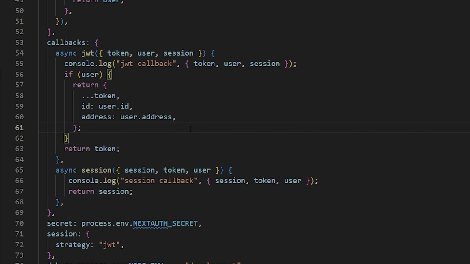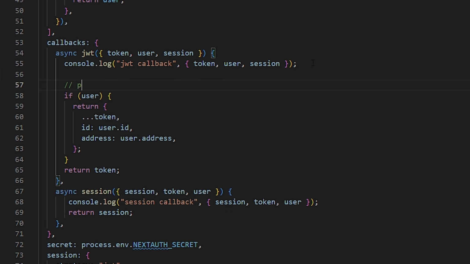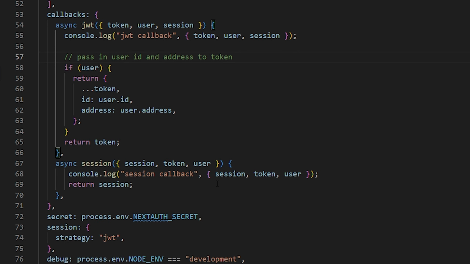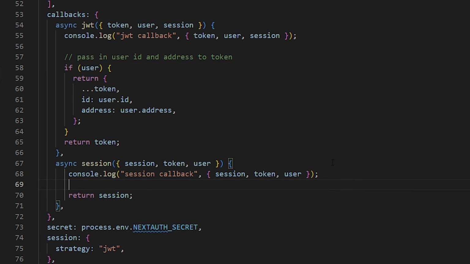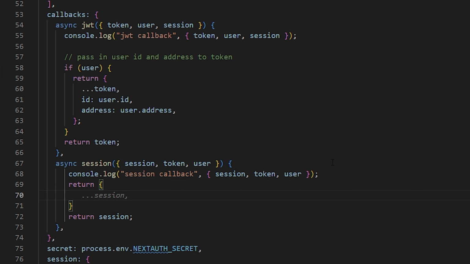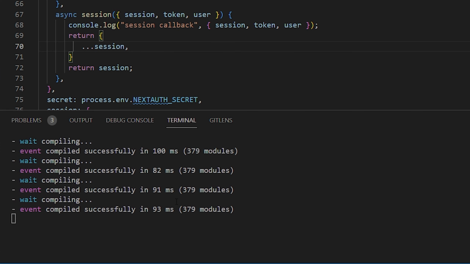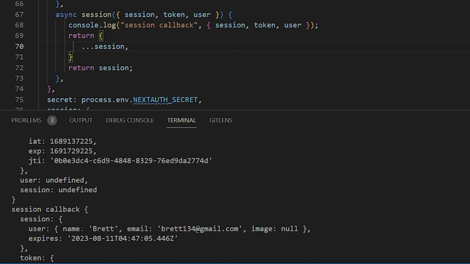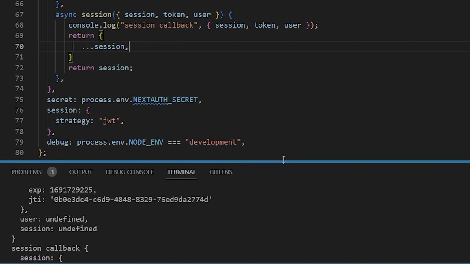So now that we successfully passed information into our token with this logic here, which I'll just write a comment real quick, pass in user ID and address to token. So that's what this does here, and then we return it. Then we get the token here. And then what we need to do here is we need to return the session spread. So everything in the session, and if you want to look at whatever it is, the session is called right here, which is the name, email, and image. So the name, email, and image, and then we're doing a comma.